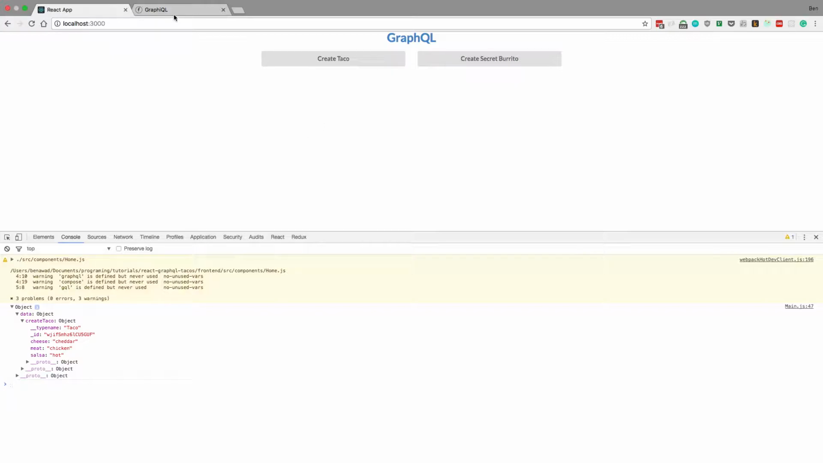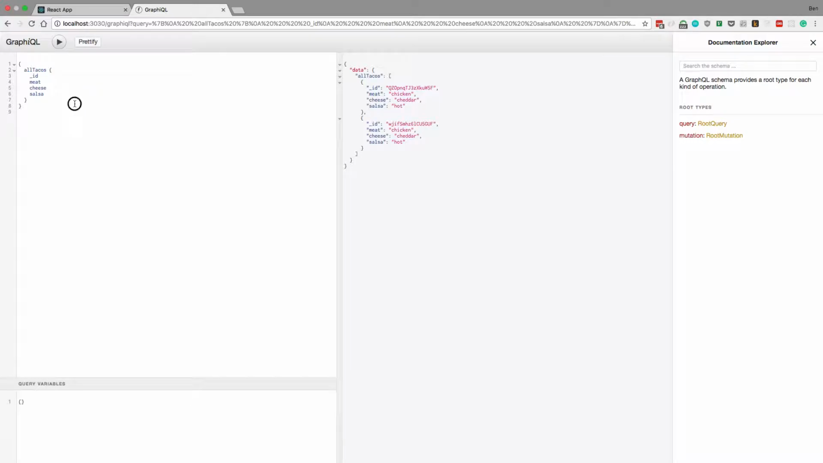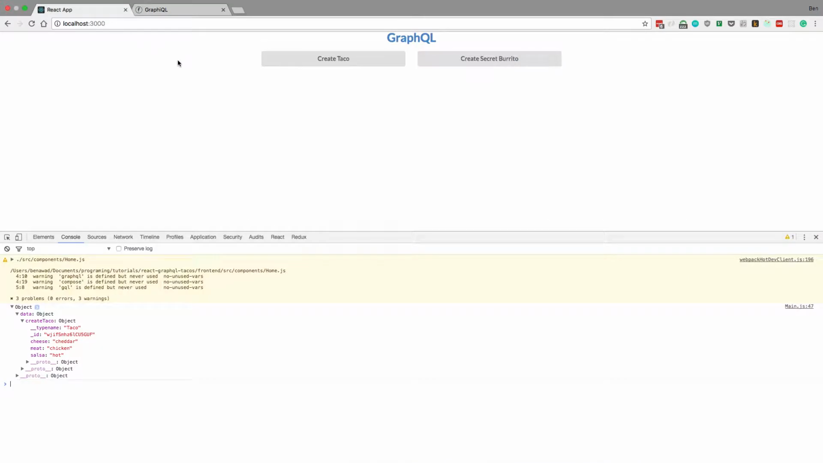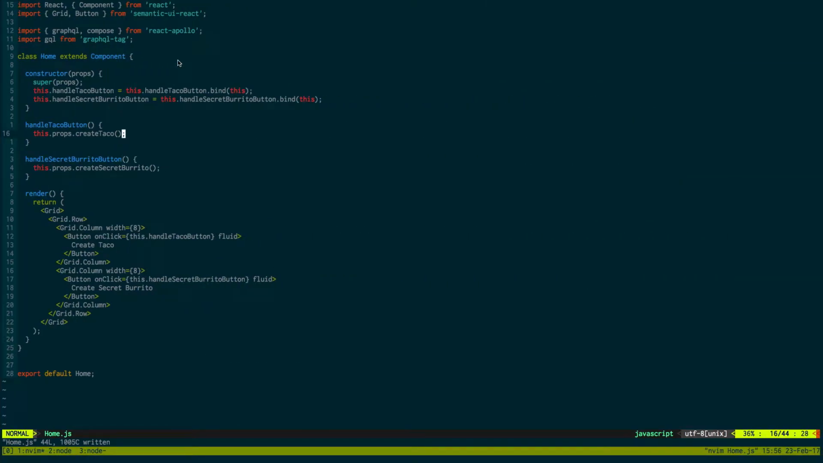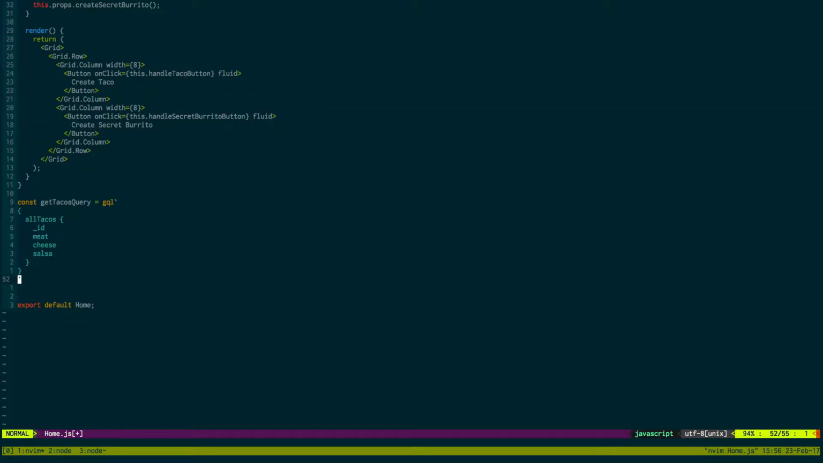Notice how we saw the tacos: we made a query here, right? And we were able to see the tacos. So we're going to do that exact same thing in our code. What we're going to do is copy this, come back over here, and create a query. So const getTacosQuery is equal to gql. Paste that in there.